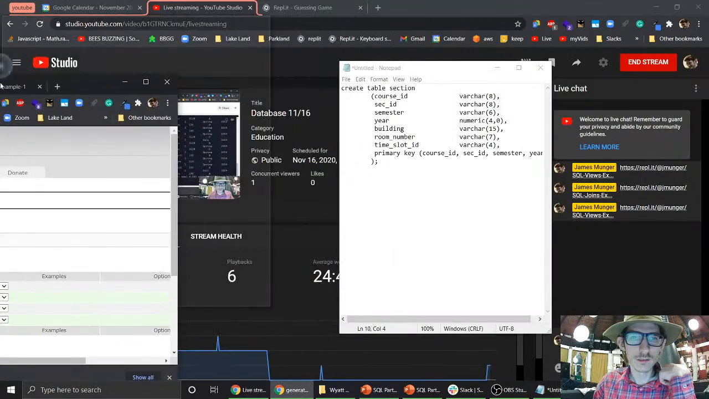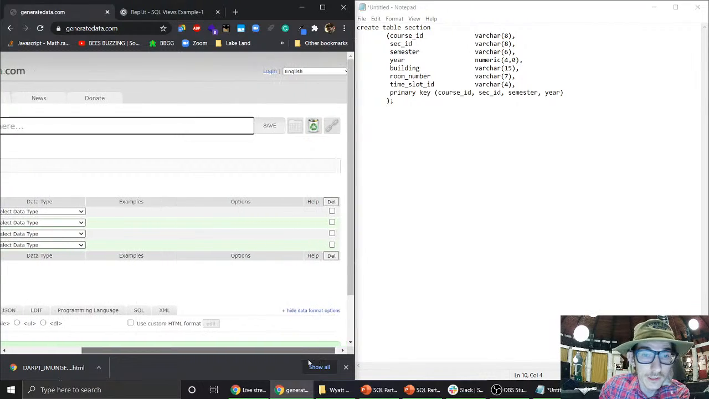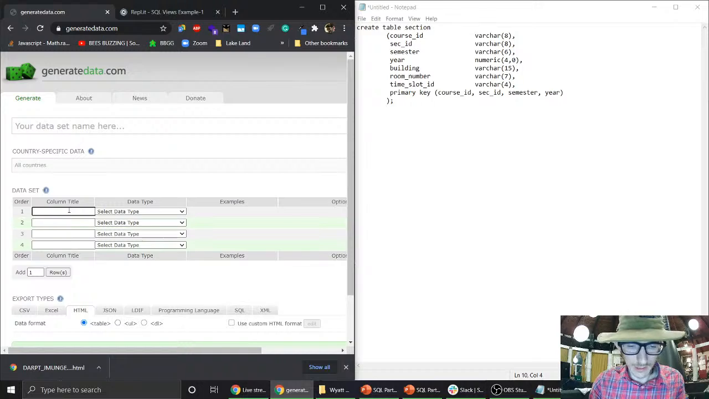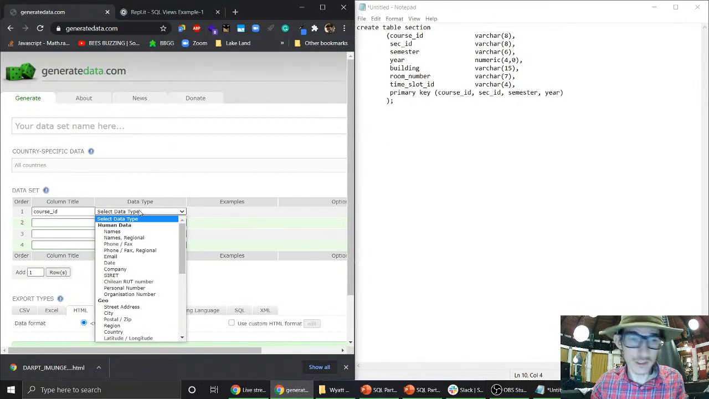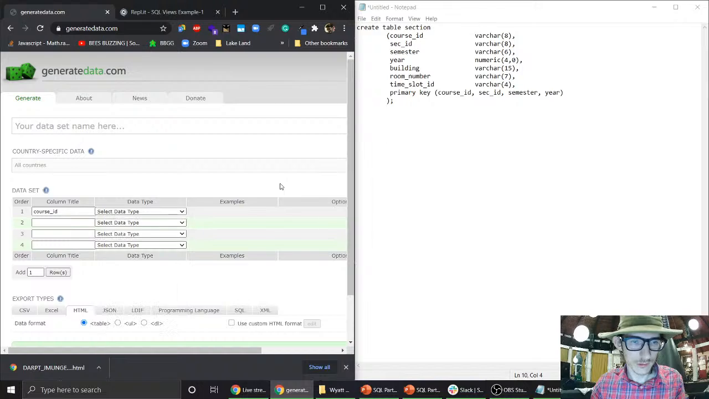All right. So this is nice if you need to generate a bunch of records for testing. You just put in the names of the fields, which is important that you match it, otherwise it'll mess up. And so this one is varchar 8. So do it where we have data type here.